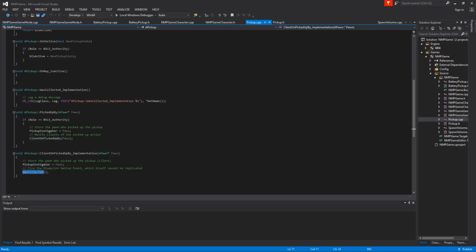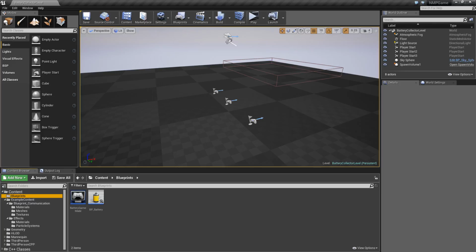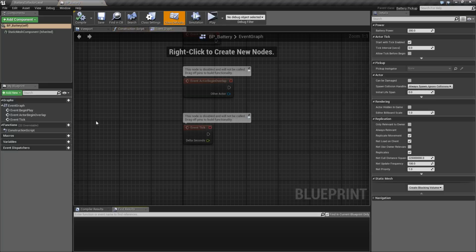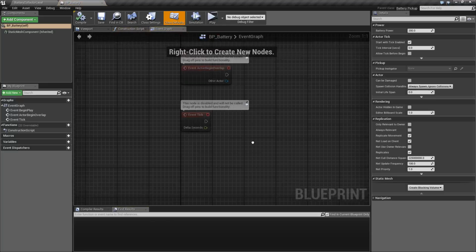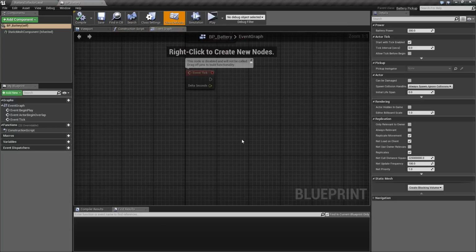So now we're on the client. We've just gotten the call to was collected, and we're going to create a lightning effect, a visual that the client can enjoy. So let's switch back over to the editor, and we'll get started. We're going to need to do this in the battery, so go ahead and go into our blueprints folder and double click on our BP battery. If it doesn't open in the full blueprint editor, you can click the blue link at the top and it'll open up here. And we're going to put some functionality in here.